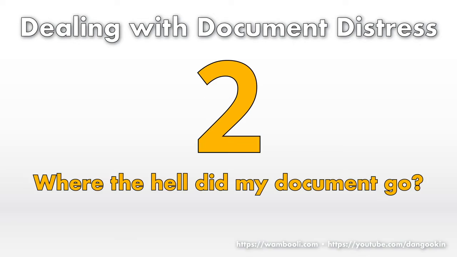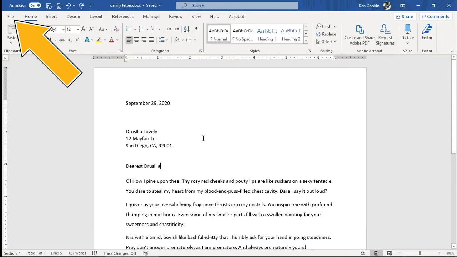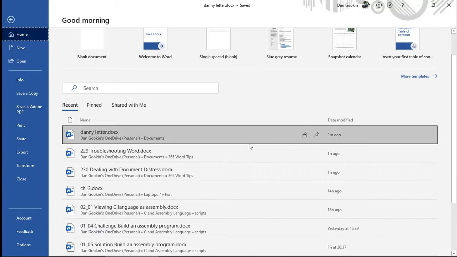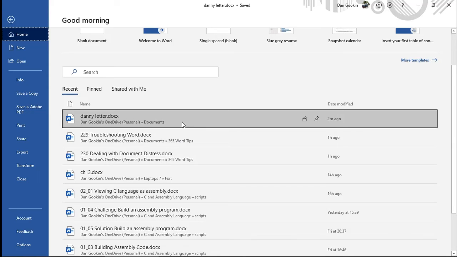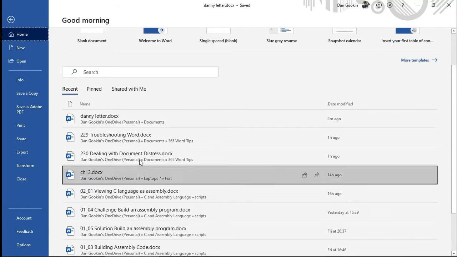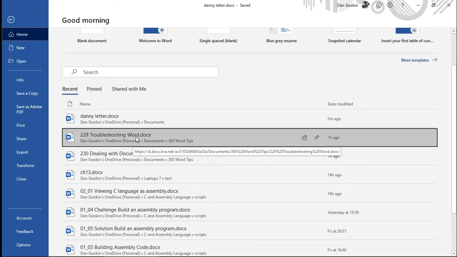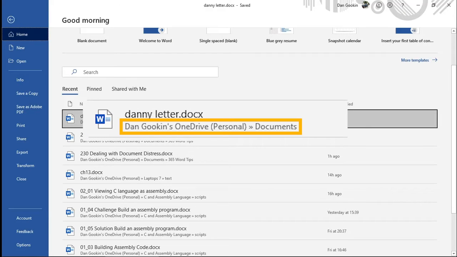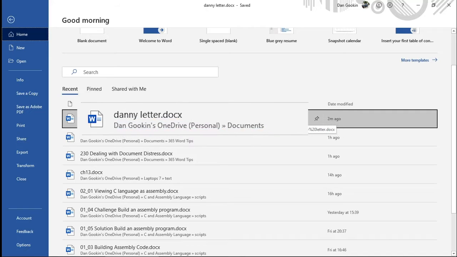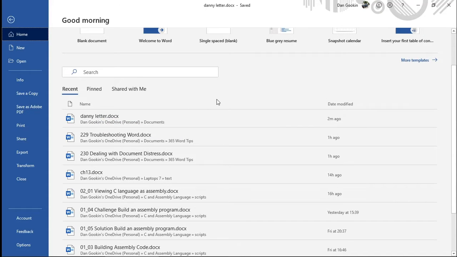Number 2, where the hell did my document go? Recent documents appear in the File tab. Click it. Here's a list of recently opened documents. Further, if you use Microsoft 365 on multiple computers, this list shows all your recently opened files on all computers. Neat! Check beneath each file name. You see a path indicating in which folder the file was saved. This is yet another helpful clue to assist you in recovering a lost document.